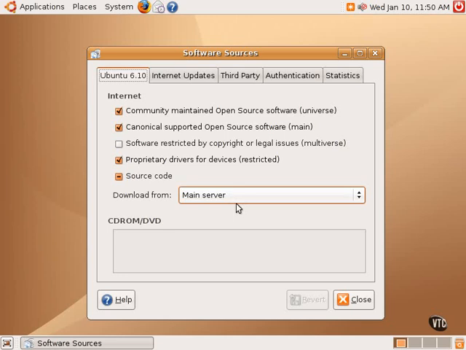Now, this particular graphical tool has several tabs. The first tab is Ubuntu 6.10. That's the current version of Ubuntu at the time of this recording. And there's a list of internet available repositories provided by the Ubuntu Linux distribution. The ones that are checked are the ones that are enabled, and the ones that are not checked are disabled. So let's take a look at these.